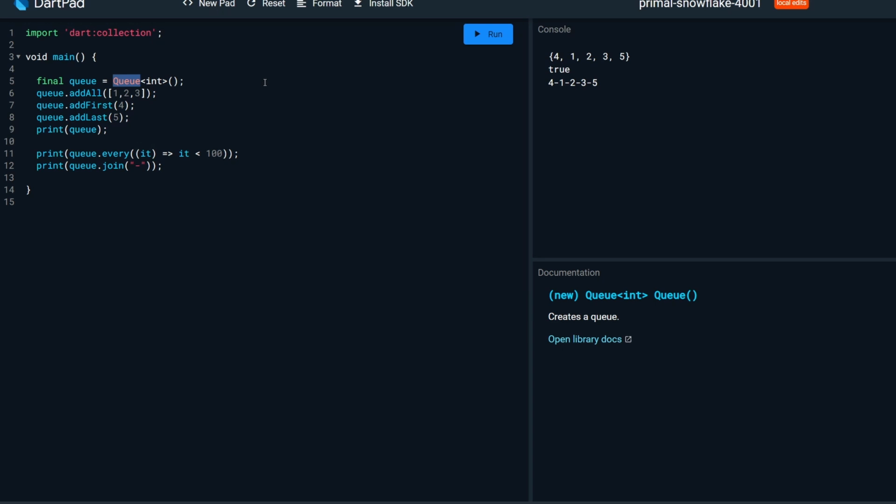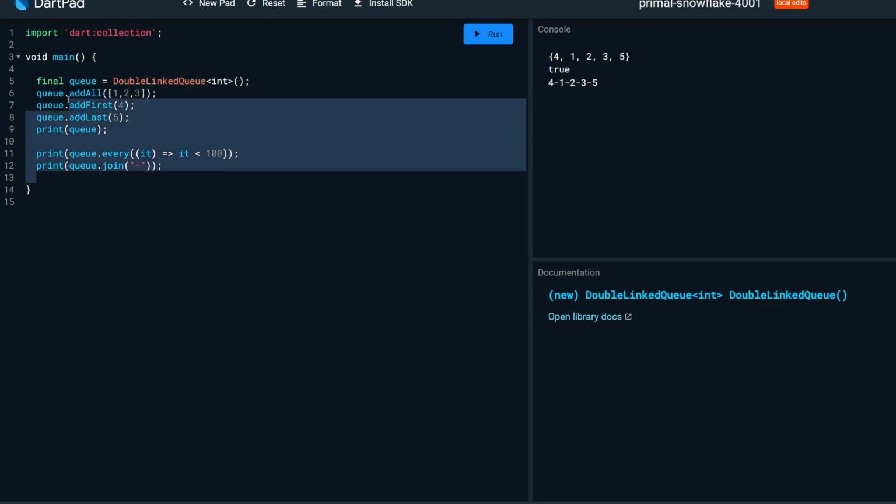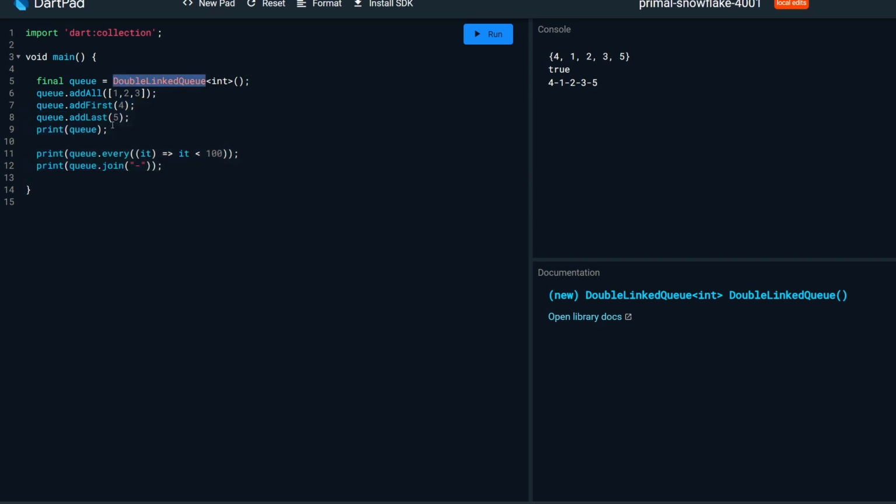So we can have this double linked queue instead here. Now everything runs exactly the same because the internal implementation is different, but other than that, nothing changes because it's still an implementation of the queue interface.